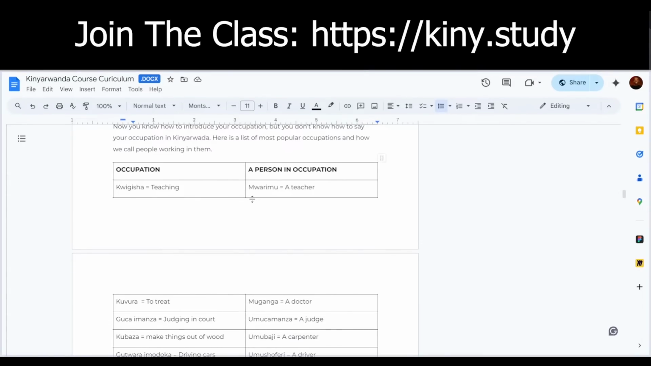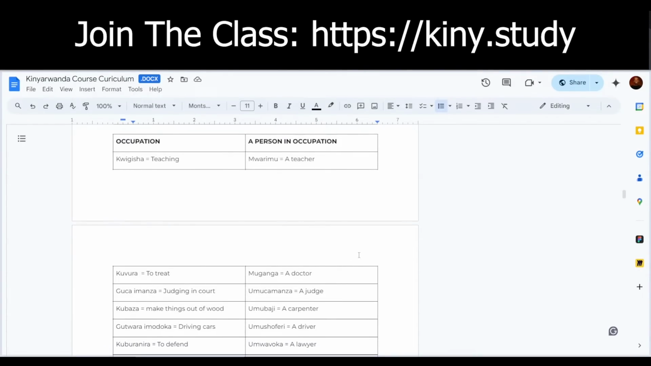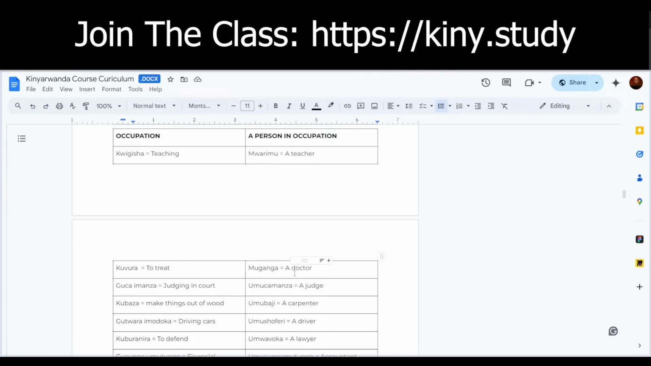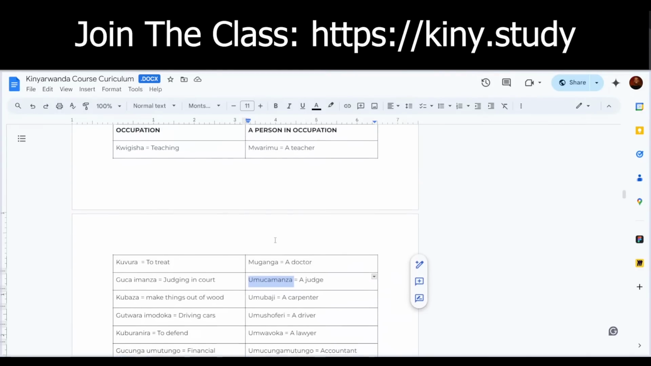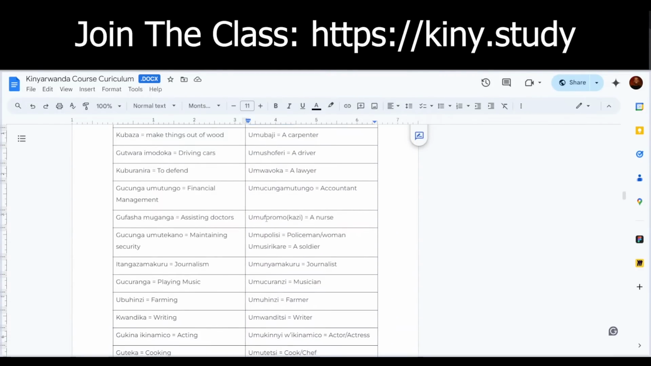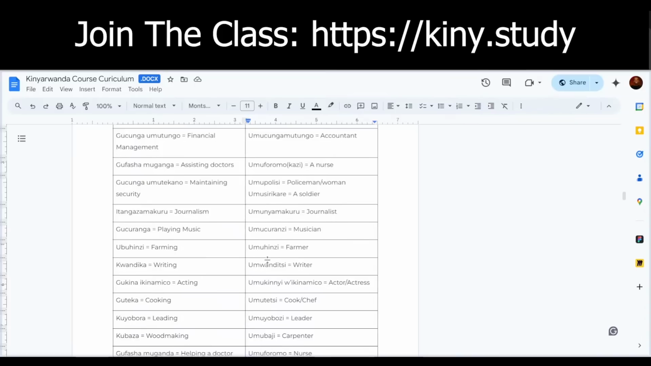So this is the document that I shared with you. I'll give you this again as the link. Here we have occupation, what you do, which is kwigisha or teaching, and a person in that occupation is called mwalimu or a teacher. Kuvura or to treat, and the person who does that is called muganga or a doctor. We have guchimanza or judging in court, where we have the person called umucamanza or a judge. So you will see we have a list of occupations here. It's not all occupations. I just tried to add the ones that are common.